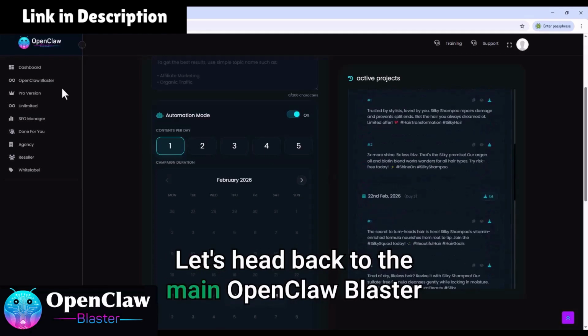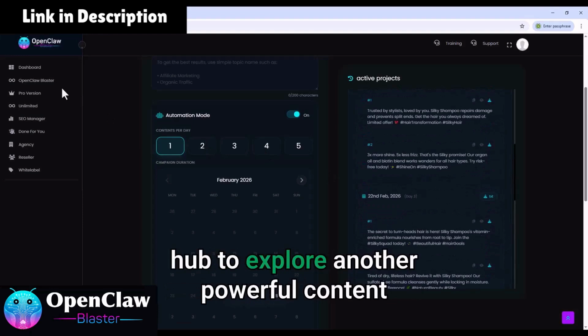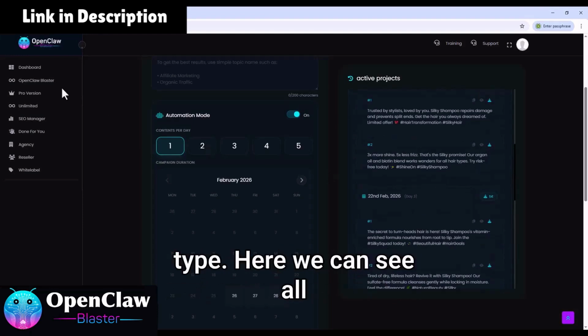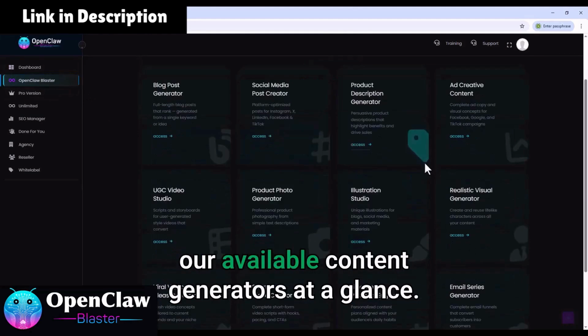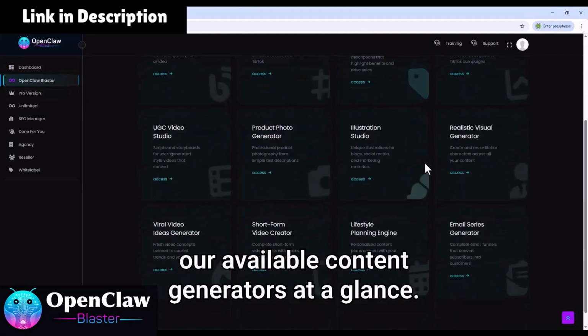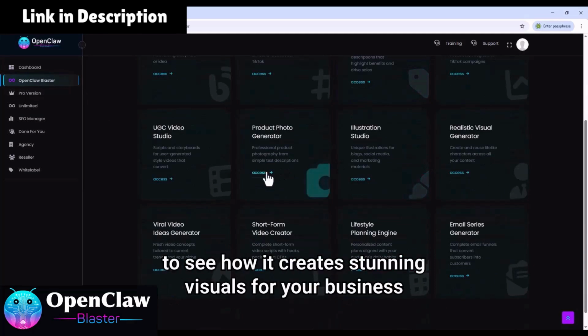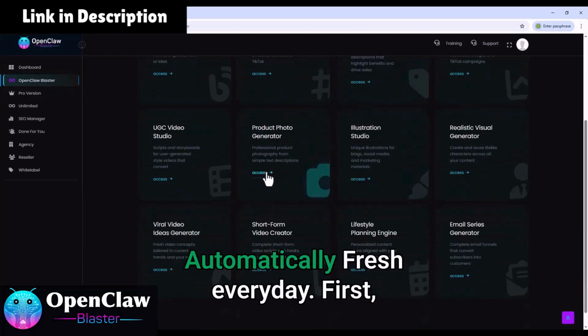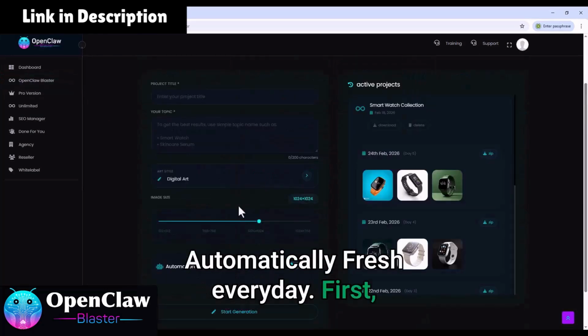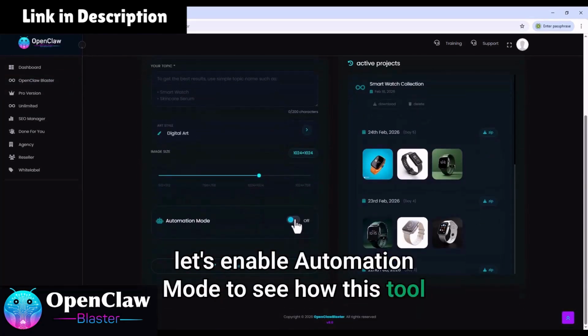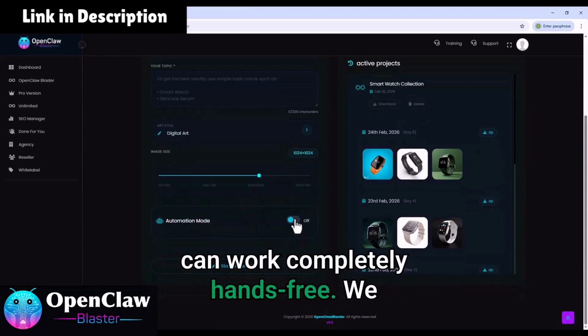Let's head back to the main OpenClaw Blaster hub to explore another powerful content type. Here we can see all our available content generators at a glance. Let's dive into the product photo generator to see how it creates stunning visuals for your business, automatically fresh every day. First, let's enable automation mode to see how this tool can work completely hands-free.